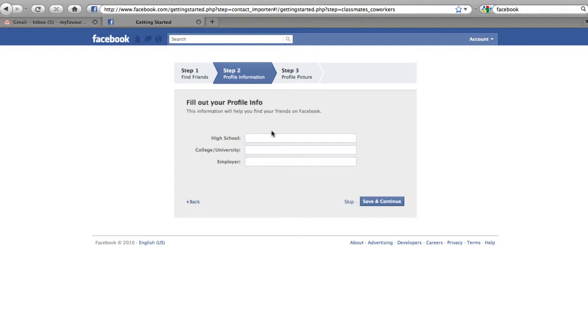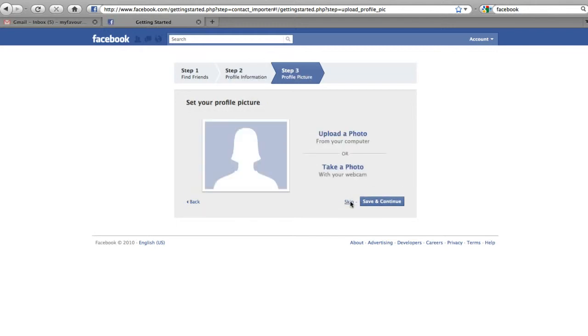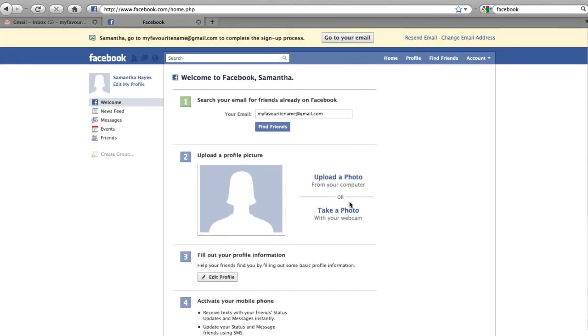Facebook wants to know information about you. It's going to ask you where you went to high school, where you went to university, and who your employer is. Depending on your circumstances, you may or may not feel like giving out this information. You can skip through if you don't want to fill it out. The next step would be to select a photograph from your computer, or you can, if you like, skip through and come back to that later on.